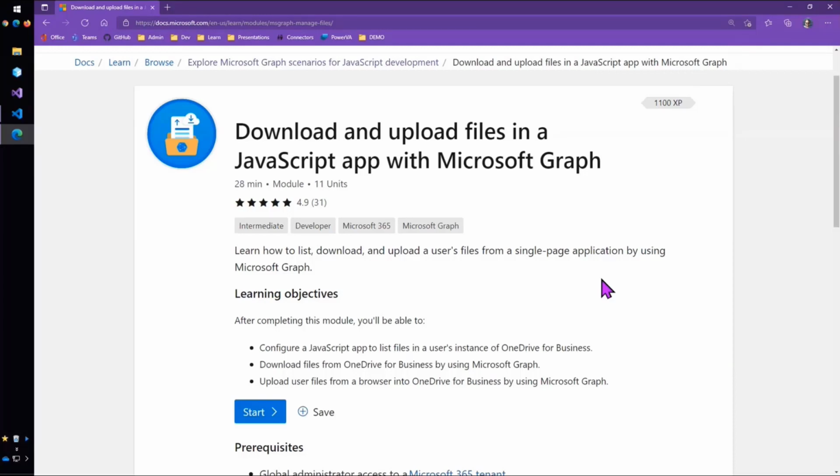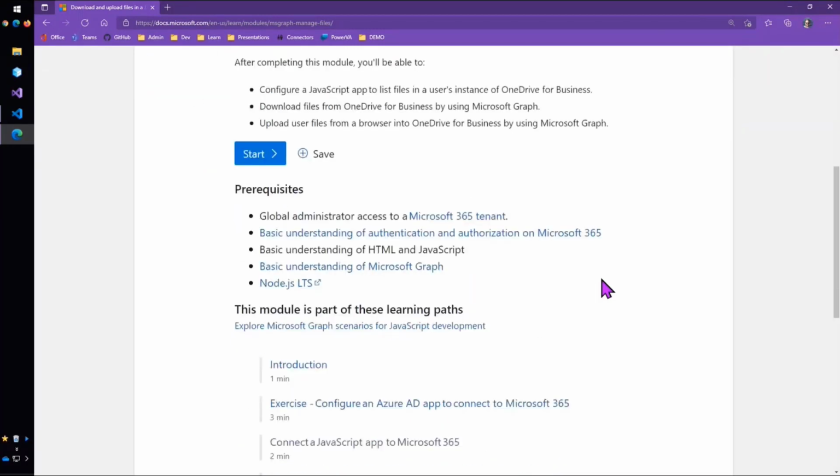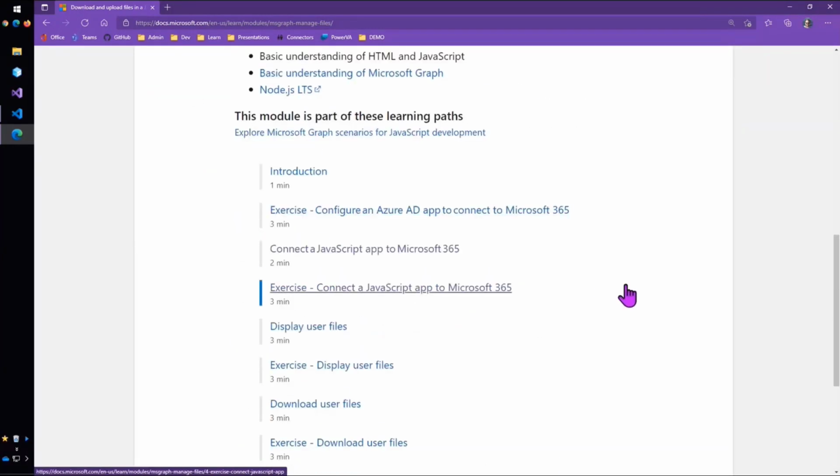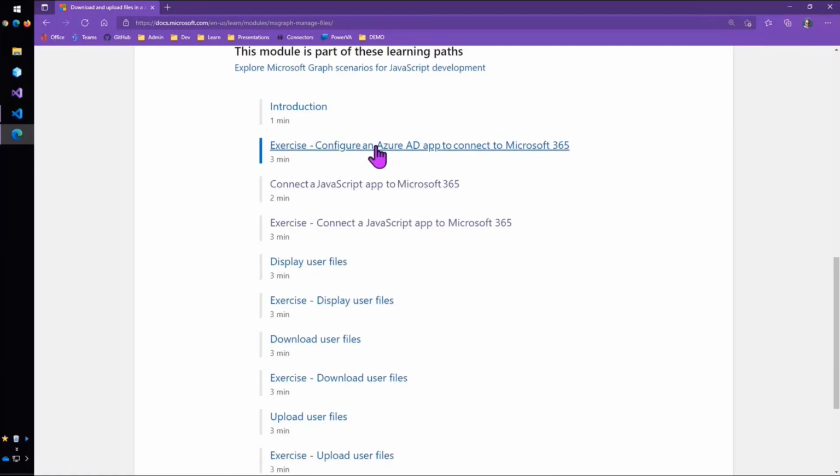So we're trying to cover not only how to call the Graph, but also a little bit of extra tips and tricks in each one of these. The one I'm going to go over today starts off by connecting up a starting application, which is extremely basic, and then shows you how to display some user files, how to download those files, and then how to upload those files, all using the Microsoft Graph and the Graph SDK.